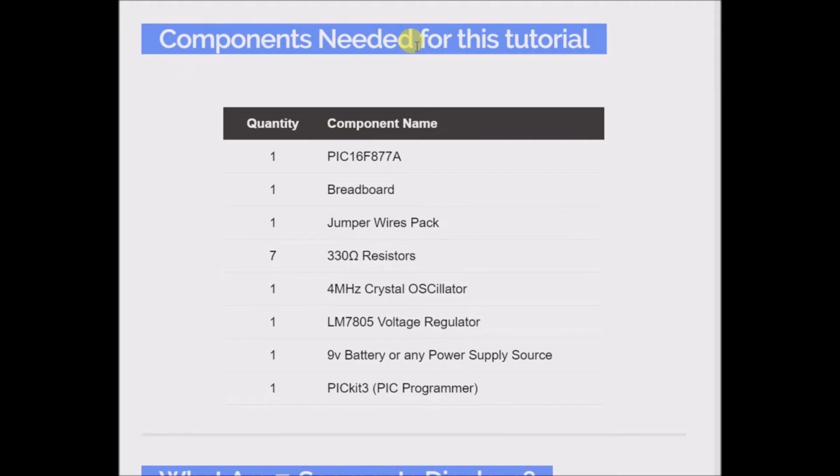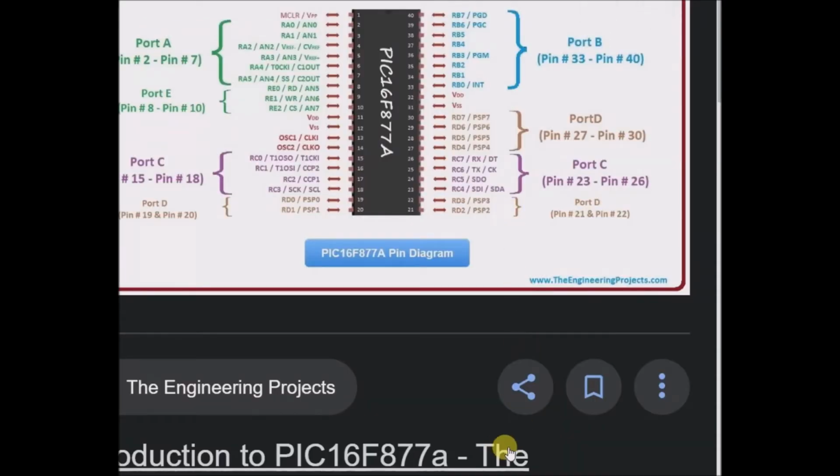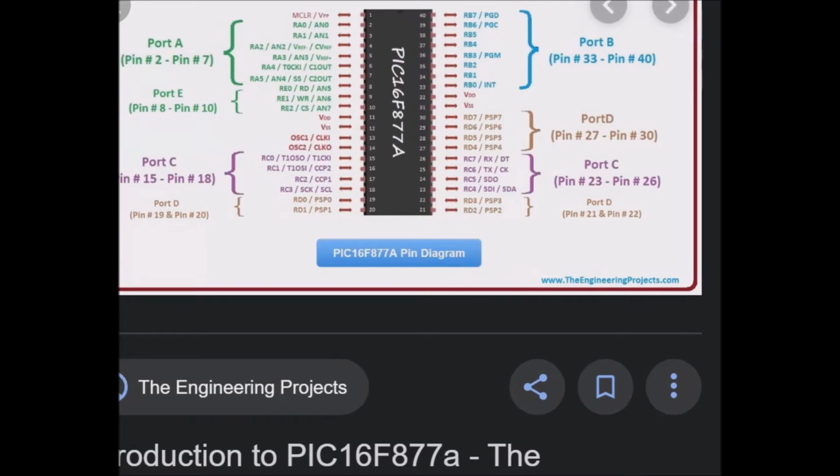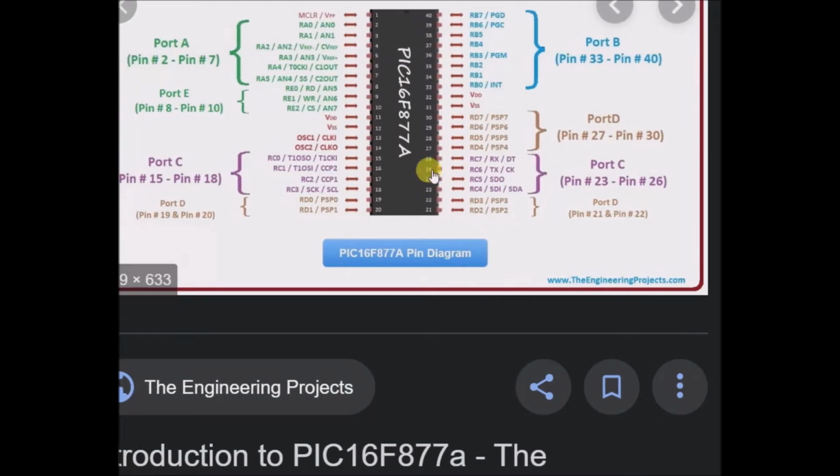Components needed for this tutorial: the PIC chip he's using. I can't remember which one he's using. So here's a Google search of the pin of the integrated circuit he's actually using. I might want to pause that.